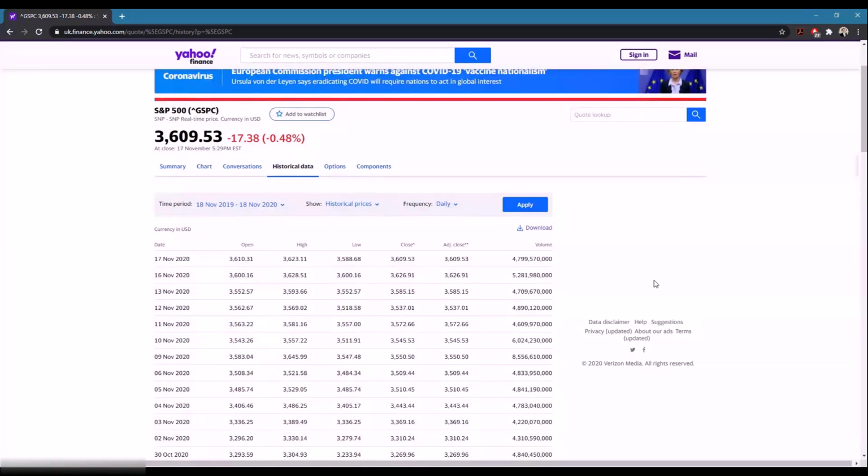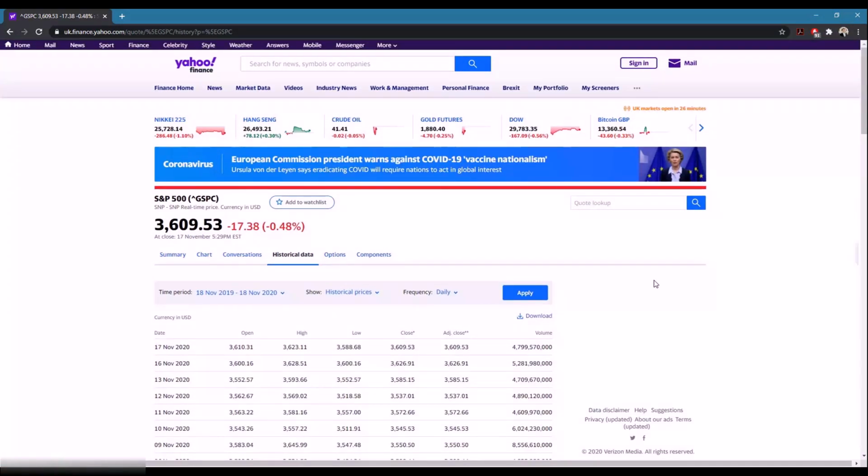And then you'll be presented with all the historical prices that Yahoo Finance has for this asset. And we can change variables such as the time period and the frequency at which we look at that data. So the first thing that we're going to do on this page is change the time period to the maximum allowed. And we do that by clicking the drop down arrow here and then max.